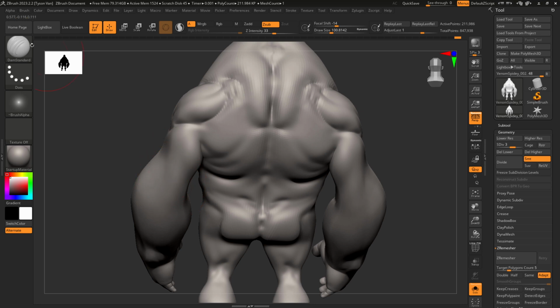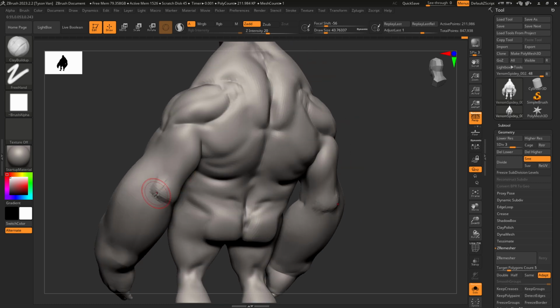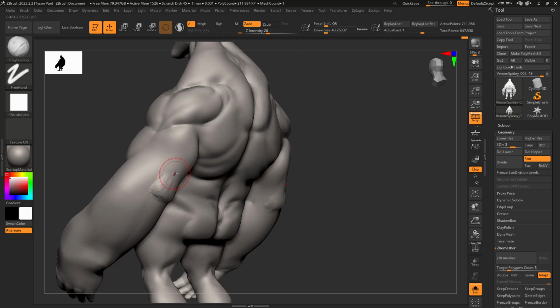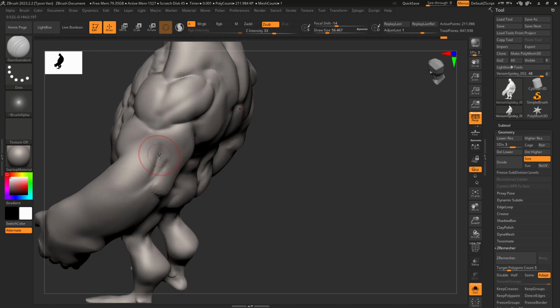Okay, he doesn't have elbows, so one of my favorite brushes is called the clay build-up brush. I think I have that set to 3 on my keyboard. And I'm just gonna pop out some elbow mass here. Okay, that's looking good. And then start carving some of this and bringing up some of this.